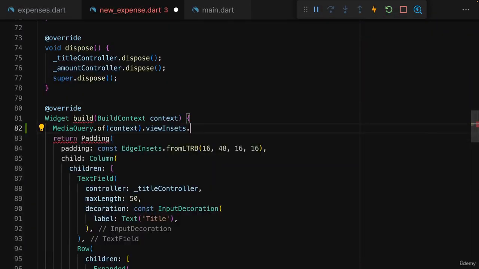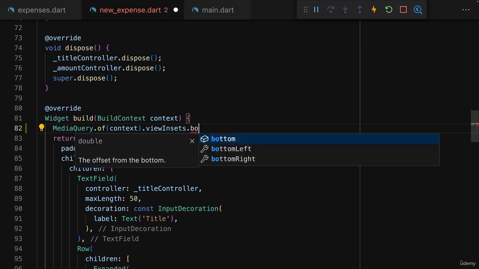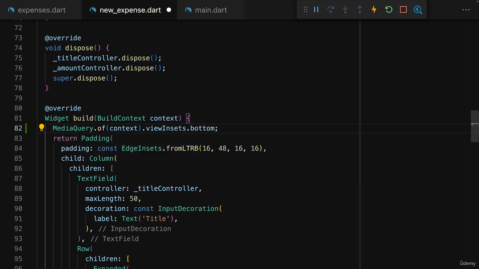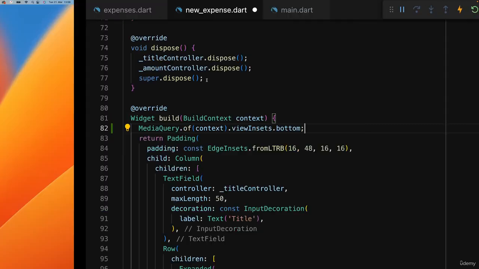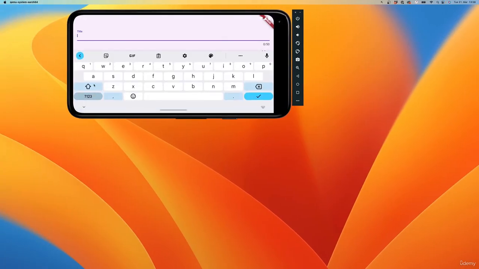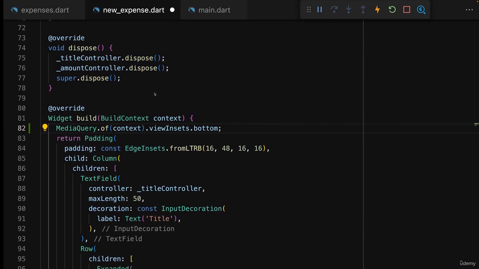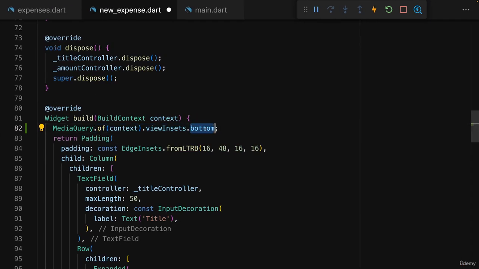And this is an object that contains extra information about UI elements that might be overlapping certain parts of the UI. For example, if I access view insets bottom here, I get any extra UI elements that are overlapping the UI from the bottom. And that's of course exactly what this keyboard does. It slides in from the bottom and overlaps my UI. So here with media query of view insets bottom, I can get the amount of space taken up by that keyboard. I can then save this in keyboard space or whatever you want to name it.